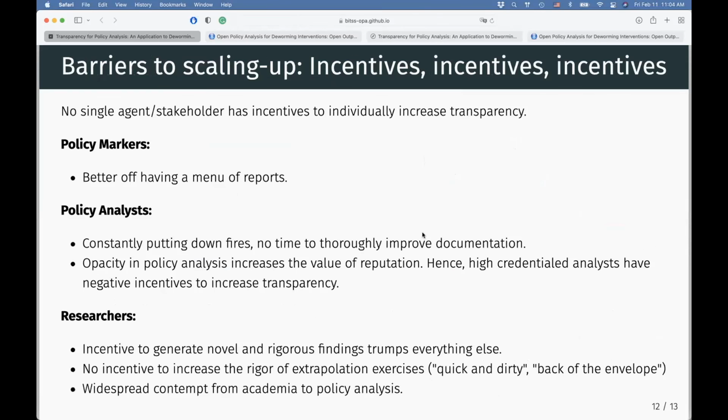And now I'm going to talk a little bit more about the barriers to scaling this type of initiative. Why is it that open policy analysis, or transparency in policy analysis, has not taken off as far as I would have liked to see it? I think the key issue here is incentives. I think policymakers are better off obviously having a menu of reports.